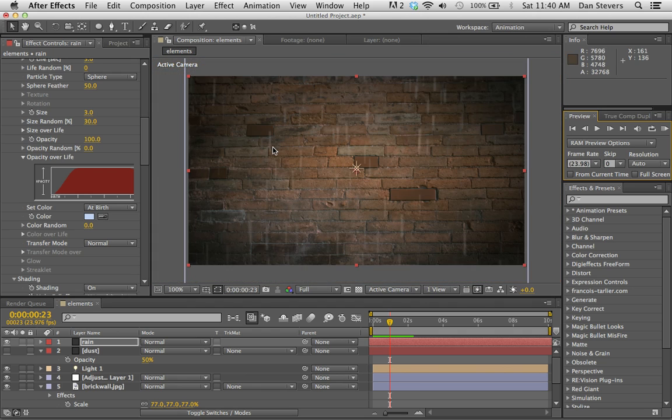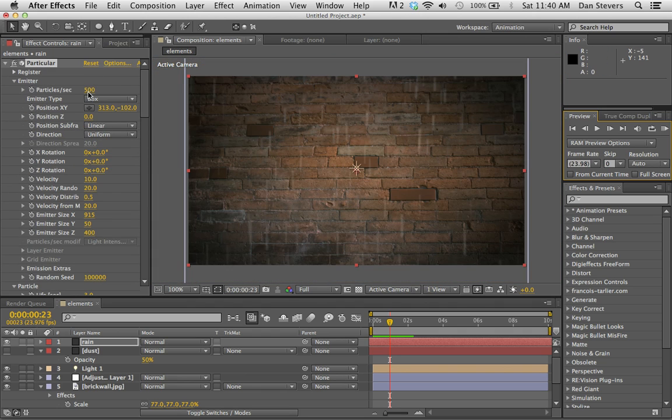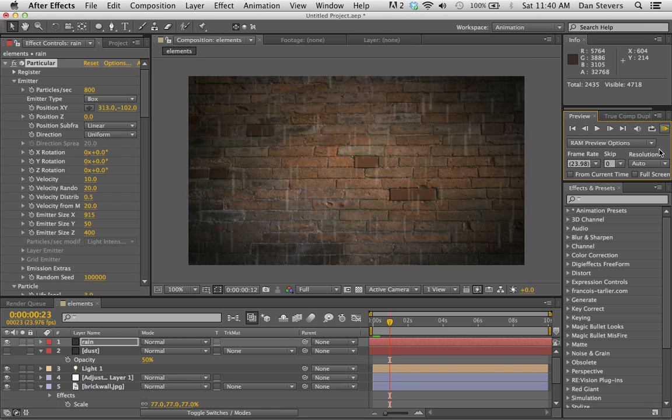Maybe I'll make a few more particles. Maybe I'll take it to like 800. There we go. I'd tweak it a little bit more, but this is pretty much the effect of rain there.